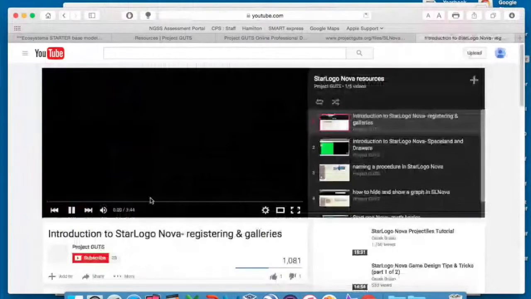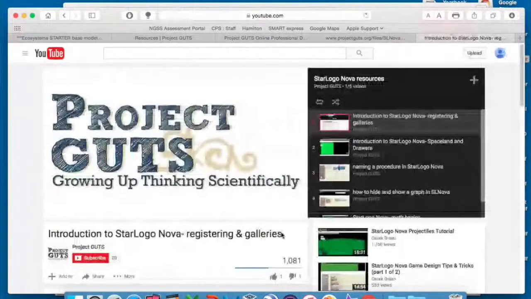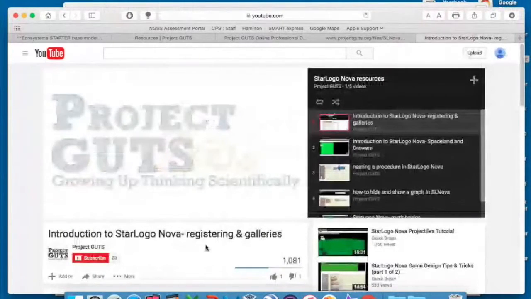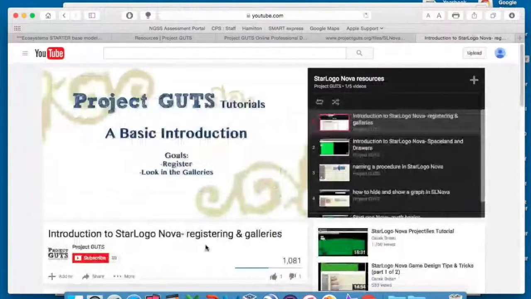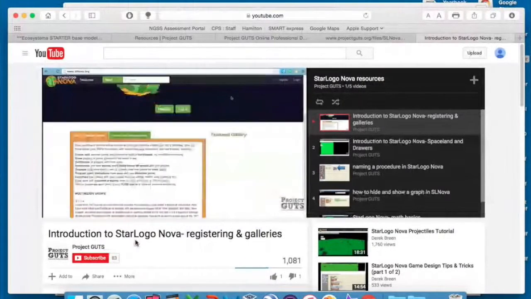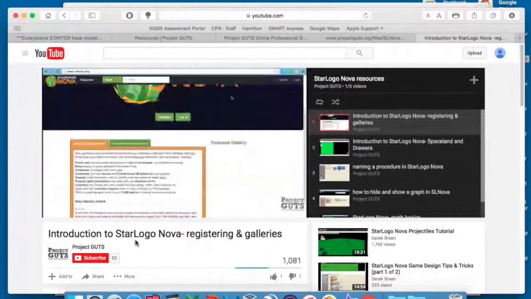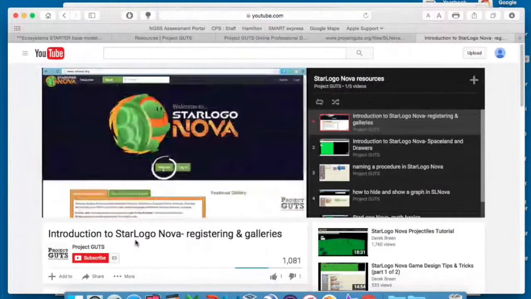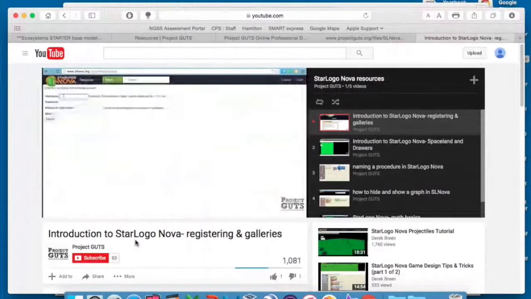So to start with, we're going to register. So we're at slnova.org, and you can see that there's some information here about Star Logo and such. And we're going to register. For this, you're going to need a new username and a password. And for this, the email is optional, but it is recommended in case you forget your login and you want to get your projects back.